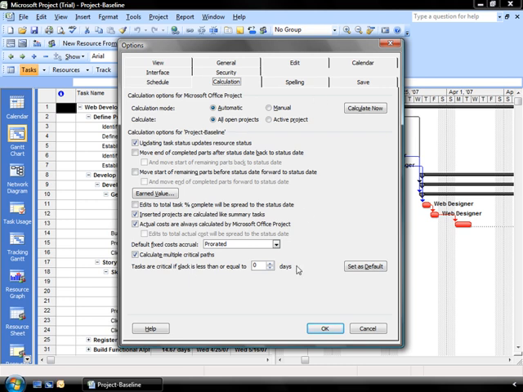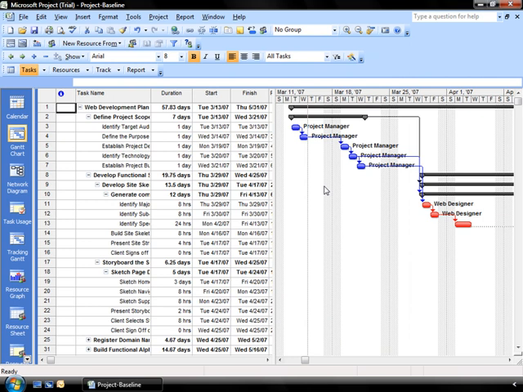So in this case, we're just going to leave the defaults in place, and we're going to click OK. So now you're ready to establish your baseline for your project, and that's what you're going to learn about in the next movie.